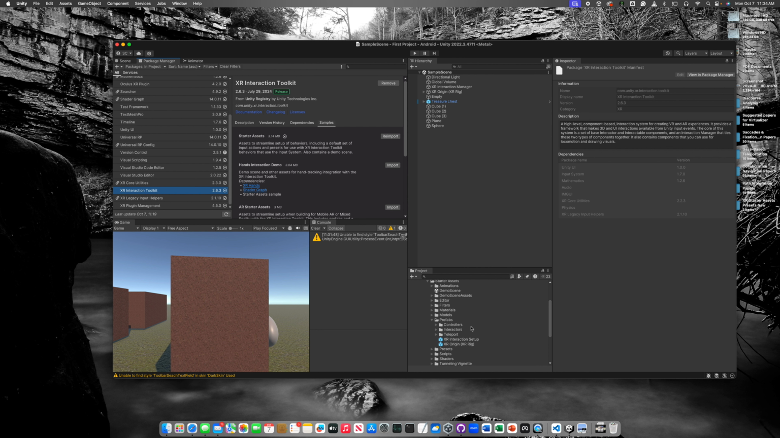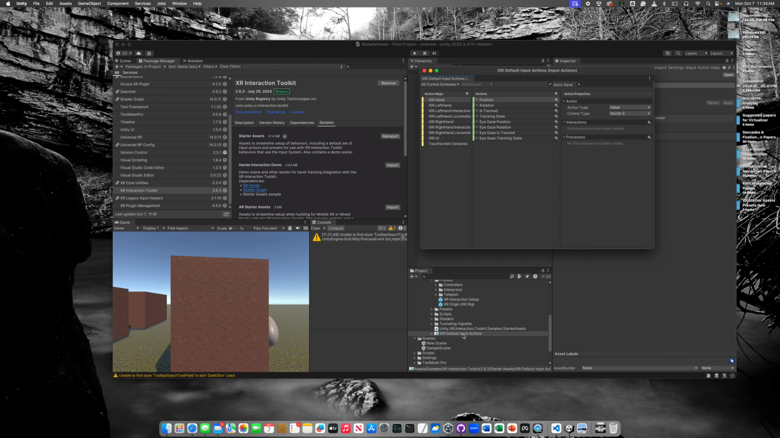If you download that, you will get this XRI default input actions. If you open that, you will see you have got lots of action maps and actions already set up for you by Unity. So you do not have to create all these XR input actions by hand. Okay, so now you can understand these are all the input actions for head, left hand, left hand interaction, locomotion, and all those stuff are there.